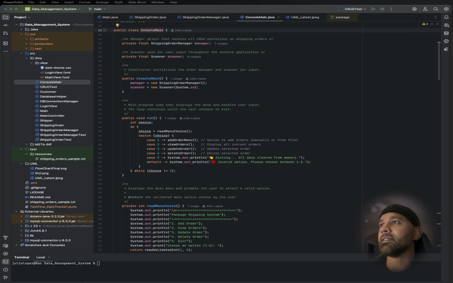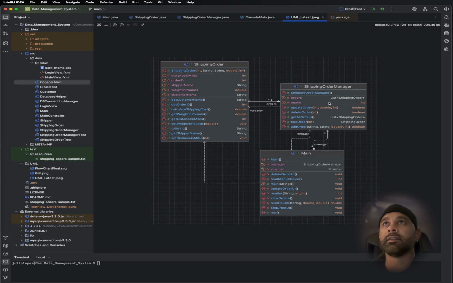Also, in defining the requirements, I defined a UI design where we're going to have the CRUD functions and buttons located on the UI, and I also included the user stories and the UML class diagram, which in the beginning had these three classes: the ShippingOrderManager, the ShippingOrder, and the main class. It was defined at the beginning and evolved through time, which I'm going to show you later.